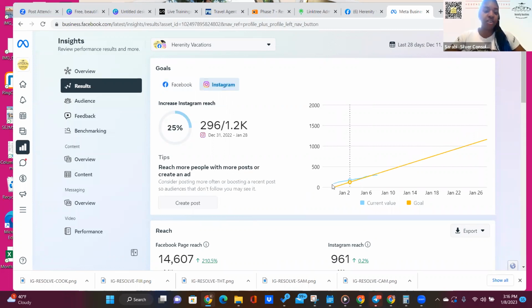Same thing with Instagram. Started off really good. I'm starting to dwindle a little bit. So I need to create more content, be more consistent to keep it up and keep up with the rate that I was going at when I first started the goal.